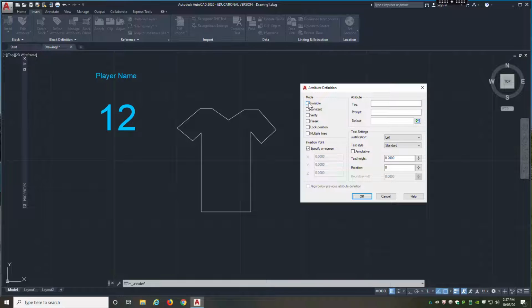But basically, invisible makes the attribute invisible when you first put it in. Constant is going to give the attribute a fixed value for block insertions. So basically, you are inputting what's going to be inside, and it's not going to change. Verify kind of does that email thing where it asks you to type it in twice to verify that that is the value that you want, whatever that might be. Preset, you can put in a little preset. You can put in, for instance, if there are options, just so that you give the drafter or whoever is going to be using that block an idea of what you might be putting inside.